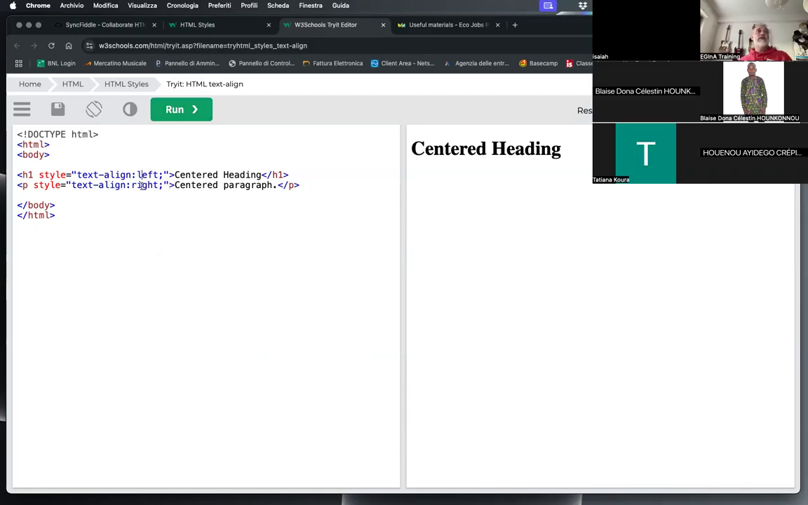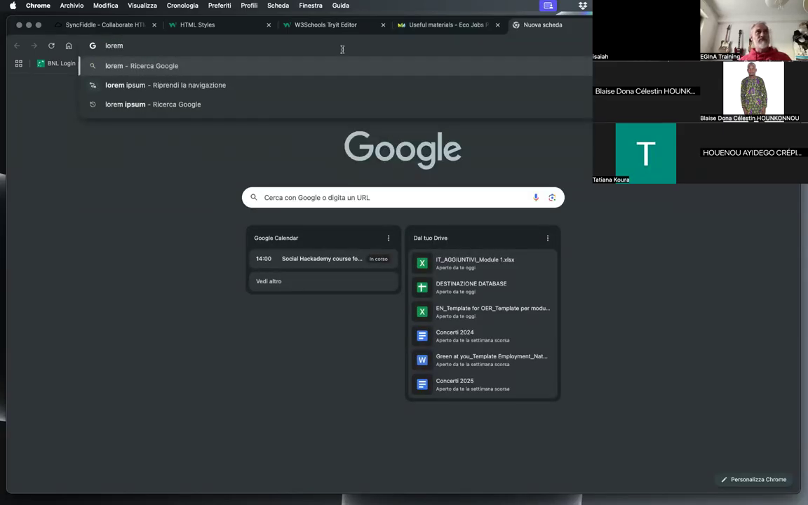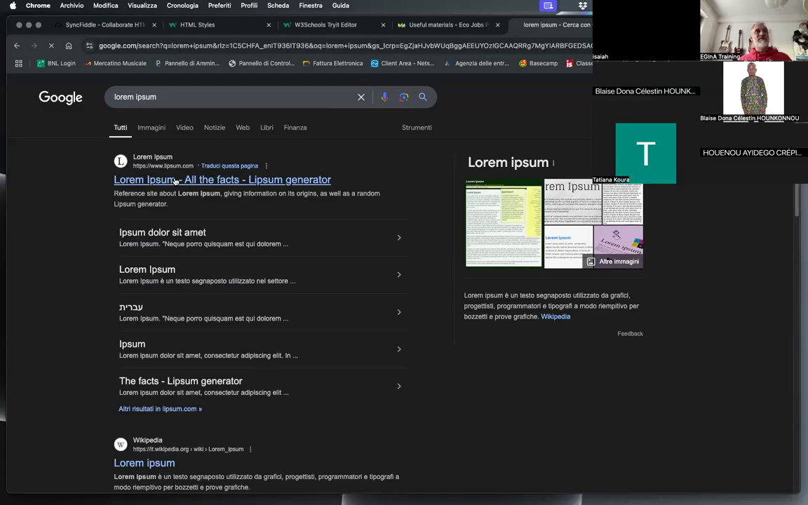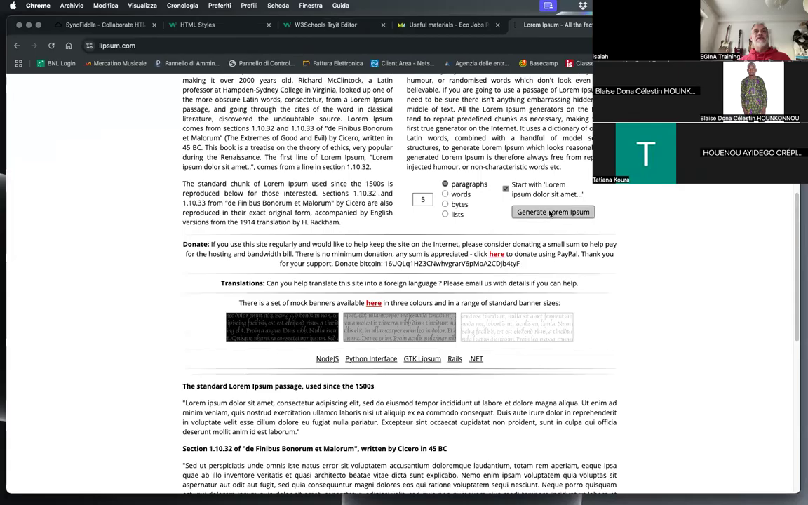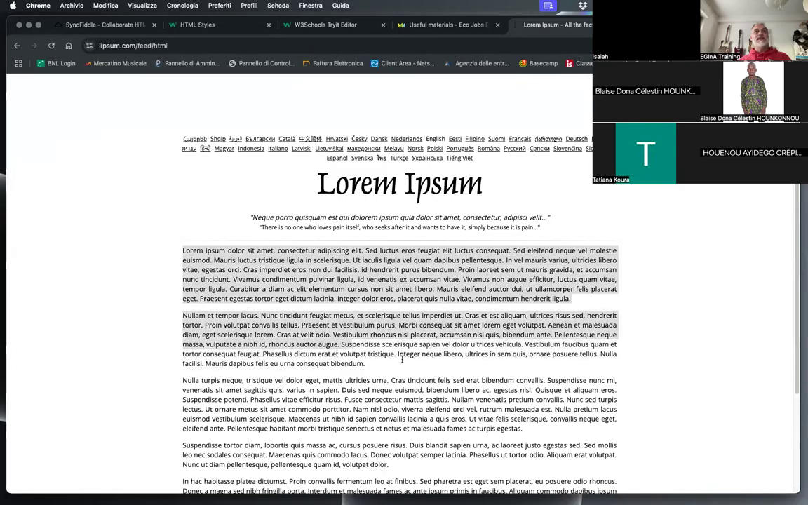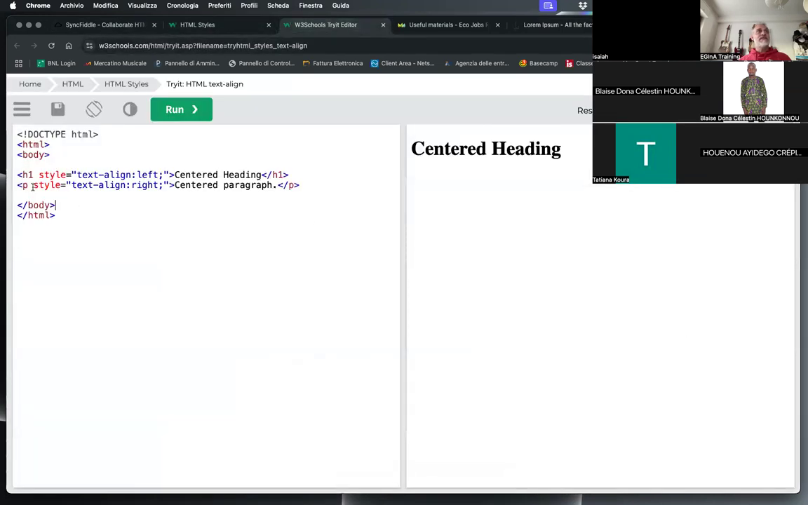The main properties for text alignment are left, right, center, or justify in the case we have a long text. If I take a long text, for example, from the Lorem Ipsum website, Lorem Ipsum is a fake text for when you don't have the text yet. I copy it here and paste it on the P, for example, here.